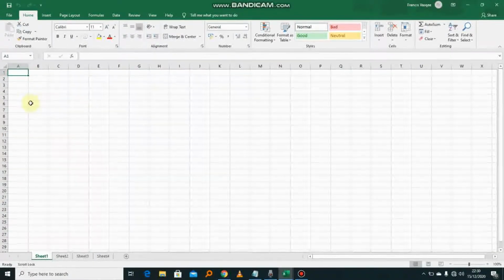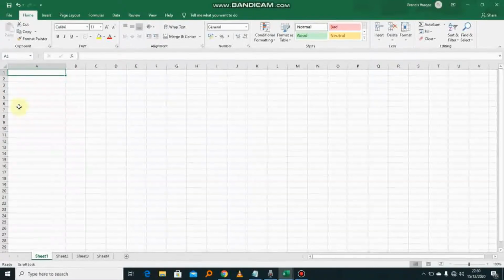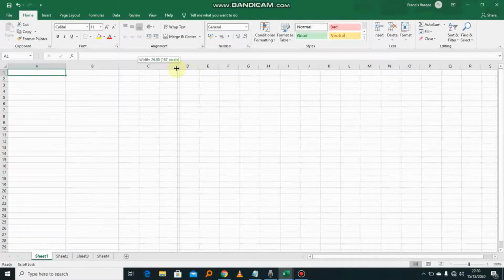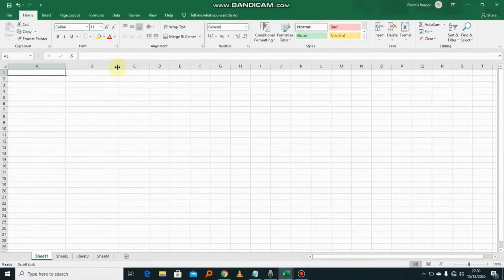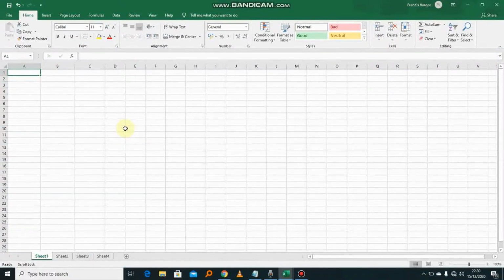If I want to expand a column, I'll move my pointer to any area between two lines. You can see my pointer changes to that. When I press and hold the left button of my mouse and drag, you can see that column A is now more than twice the size of column B. So that's how I can expand my column. If I want to expand column B, I'll put my pointer on the line after the letter B. The same for C. If I want to shrink it, I'll just do that and shrink it back. The same thing applies with the rows.